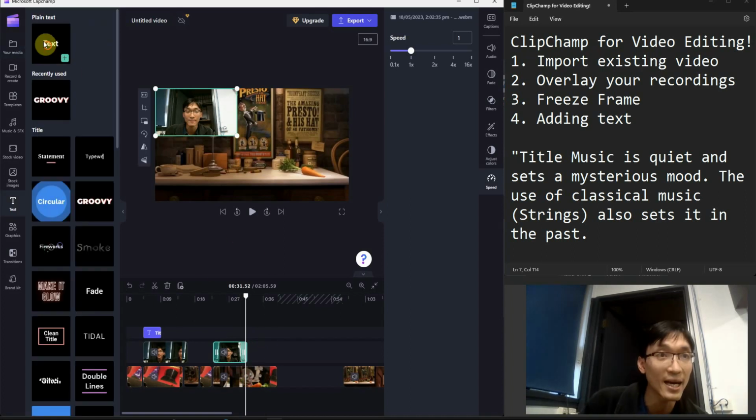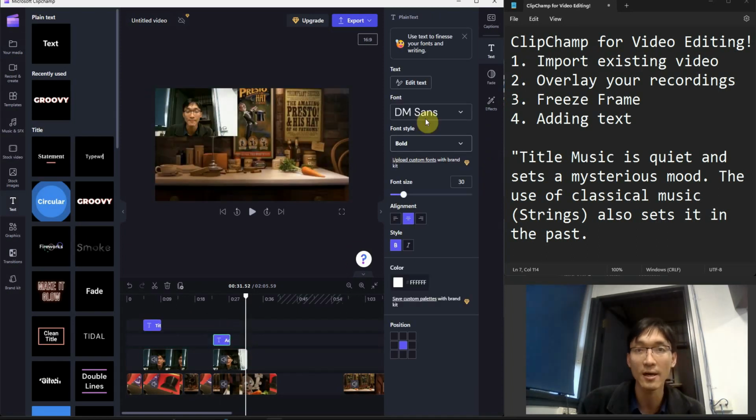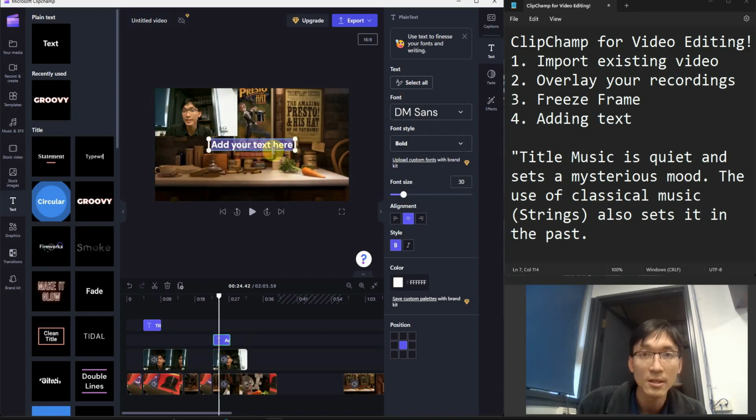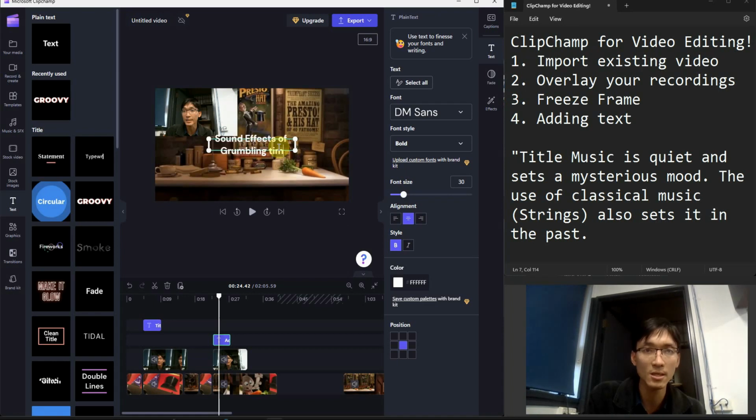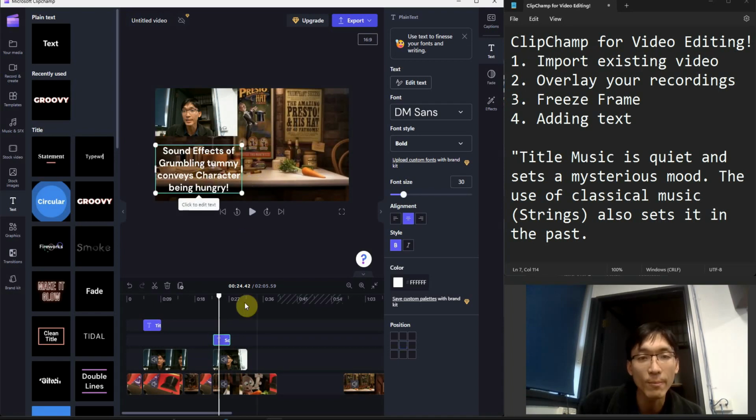Let's just do a text box so that you can see the text box in action as well. What are we going to write? Edit text. Oh, where is it? Here. There we go. Okay, sound effects of grumbling tummy conveys character being hungry. There you go. And so you can put the text somewhere on the screen to help convey your point. That's just a really quick run through of how you could use Microsoft ClipChamp, but it seems to be the winner when it comes to getting your video done.